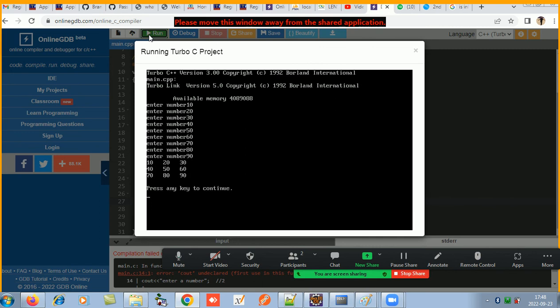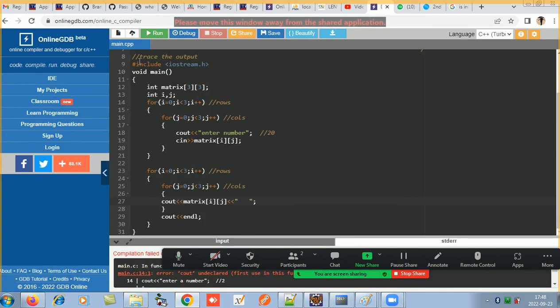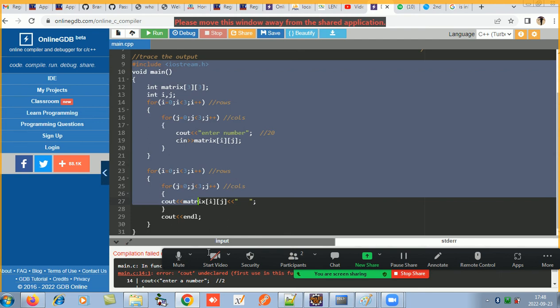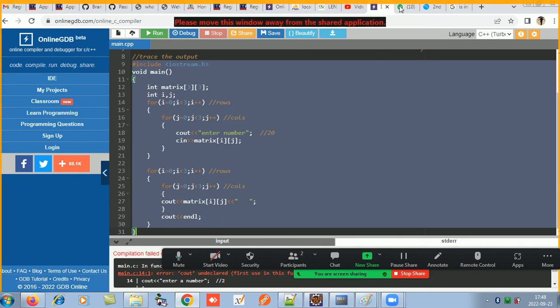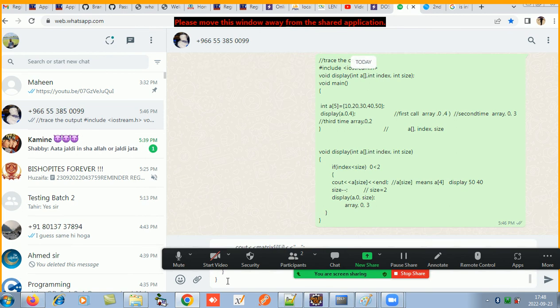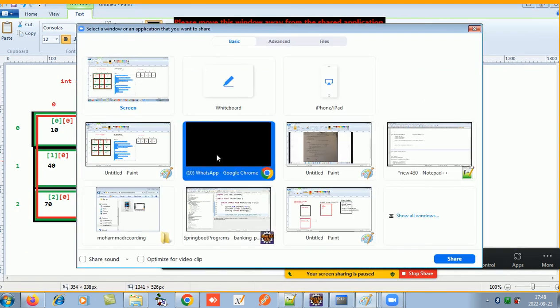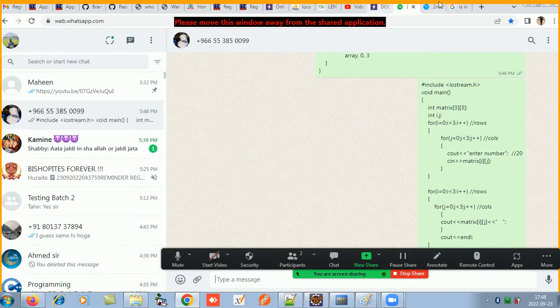This is 0 0, 0 1, 0 2, 1 0, 1 1, 1 2, 2 0, 2 1, 2 2. Understood? This is a 2D array. This is which array? 2D array. Understood this, Mohammed? But how do you make more space so the output looks good?